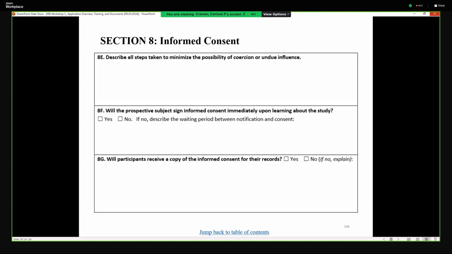And then steps to reduce the possibility of coercion or undue influence if you are in a position of power with the subjects you are recruiting. These are things to really just make sure you're safely and ethically doing that.